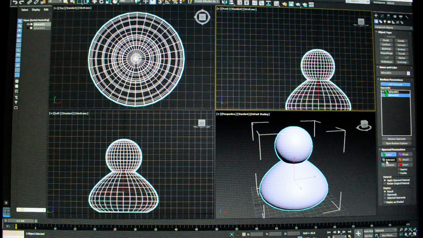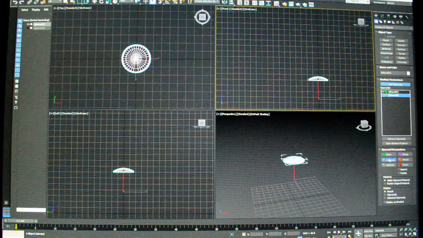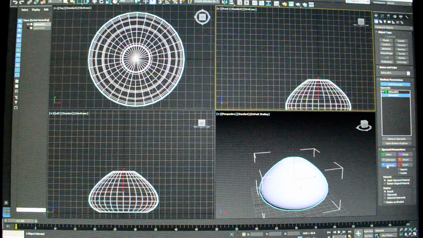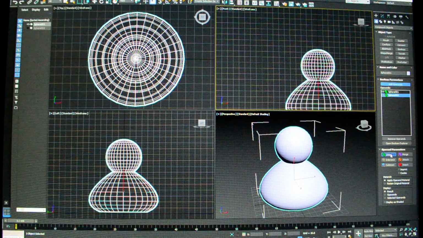I'm going to go back to union. If I do intersect, you're going to see all that's left is where they overlap. That's division. If I change it to subtract, it's going to subtract one from the other. That's a really great way to get a hole cut through another object. Okay, but for this I want union.